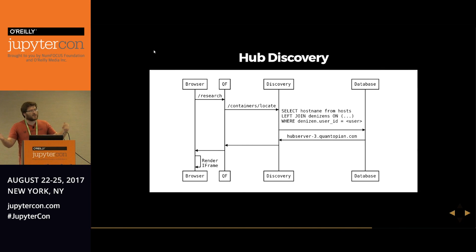So here's kind of what that process looks like. You're a user, you're in the browser, you go to Quantopian/research. QF is the Quantopian front end. So QF asks a request of this service that we call discovery to say, hey, is this user already associated with some running Jupyter hub? So it's just going to make a regular SQL query to figure that information out. And the database might say, yeah, that user's on hub server 3, right? So the database sends that back to discovery. Discovery sends that back to QF. And QF sends a web page back to the browser that says, all right, I want you to render the Quantopian front end, and then inside of that, I want you to render hubserver3.quantopian.com.